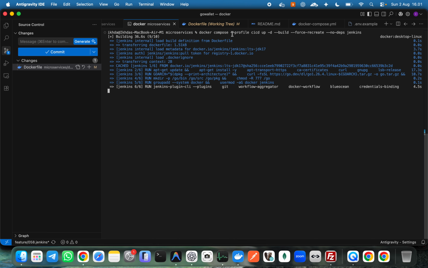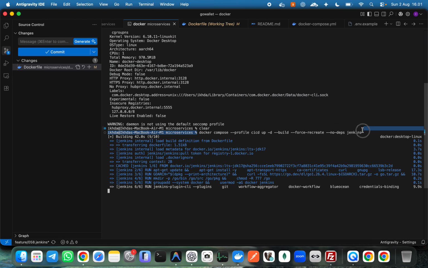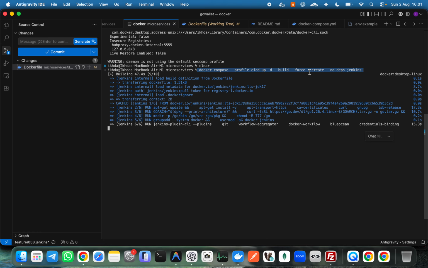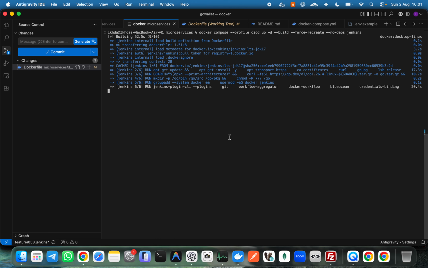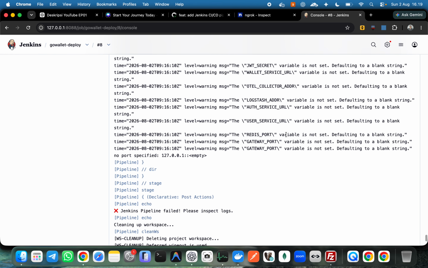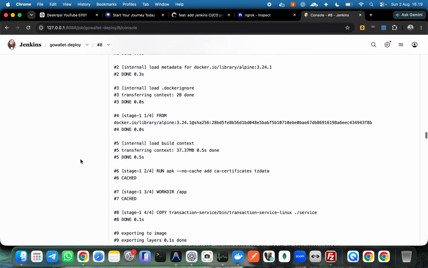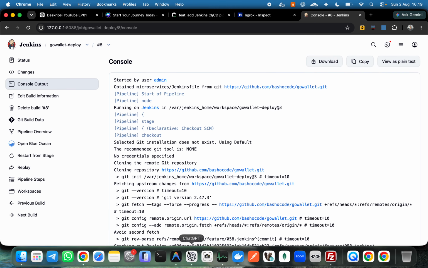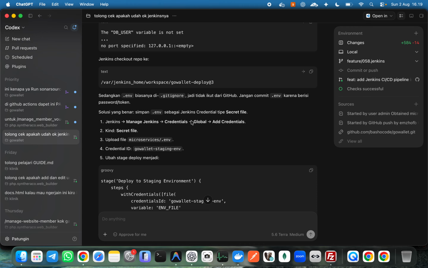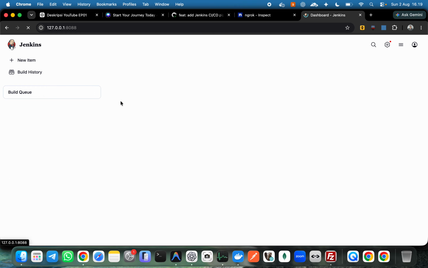Okay, so I still have an error now. I changed it with make. I added the Dockerfile to have the make, and in the docker compose I changed this 20 to 0, and I'll run again docker compose --profile cicd up -d --build --force-recreate --no-deps jenkins. I will wait first, and after that I will commit and also rerun the build in Jenkins.